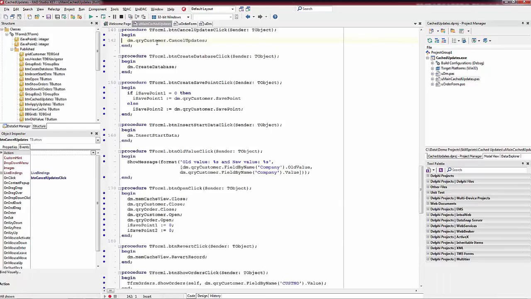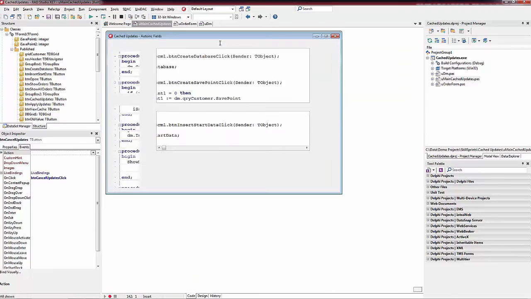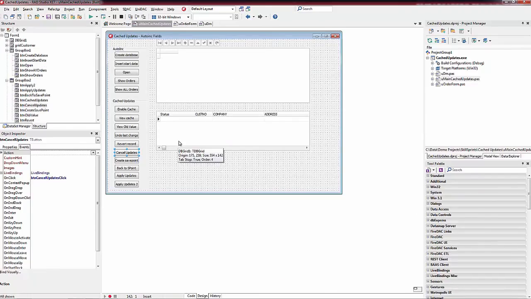On the query customer there's a method called cancel updates that just does it. Cancel updates, as you can see, also clears the cache.